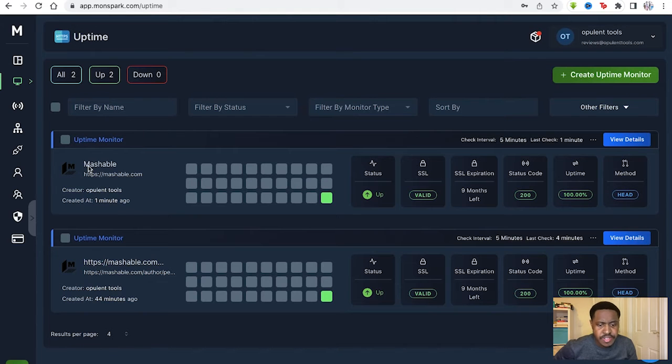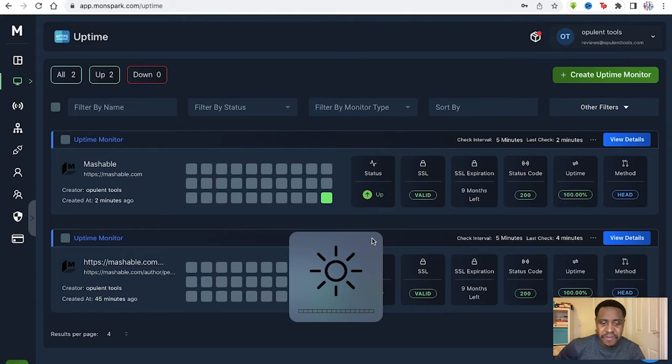We've created the monitor, and we have right here the status, the SSL expiration, 9 months left, and the status code as well, and uptime 100%. So it's working fine. The website's doing okay. There's nothing to worry about there. Again, naturally, because it's quite a successful and popular website, it would naturally be okay.